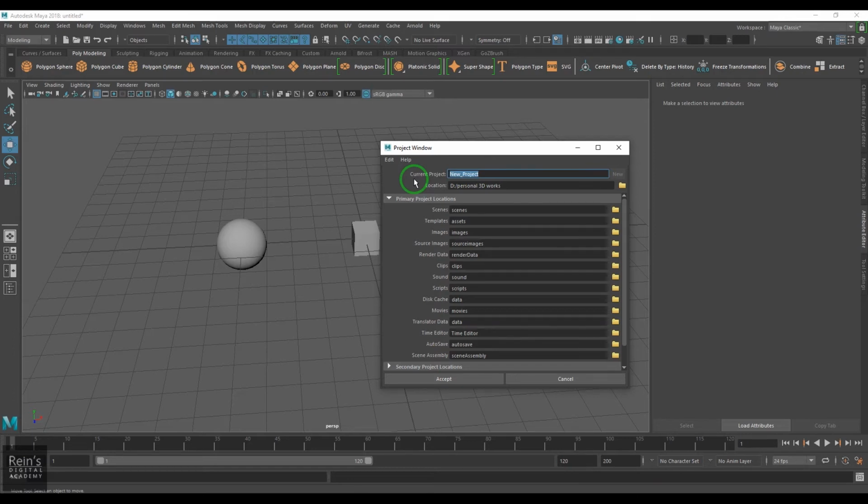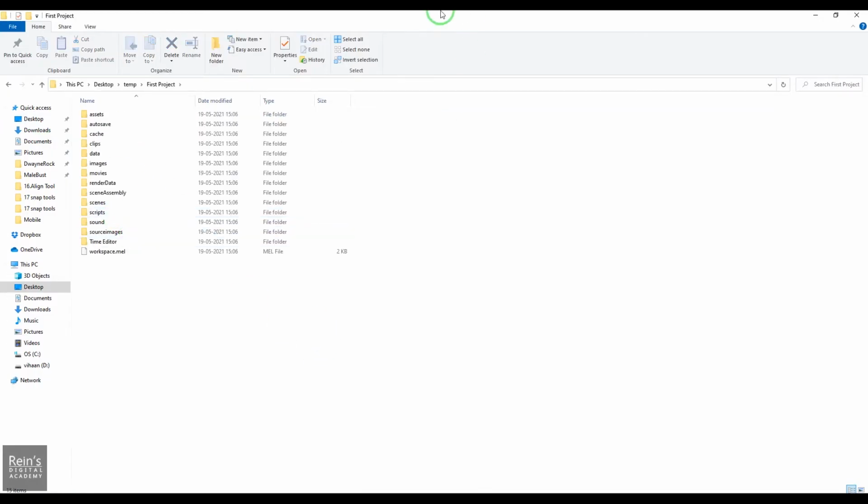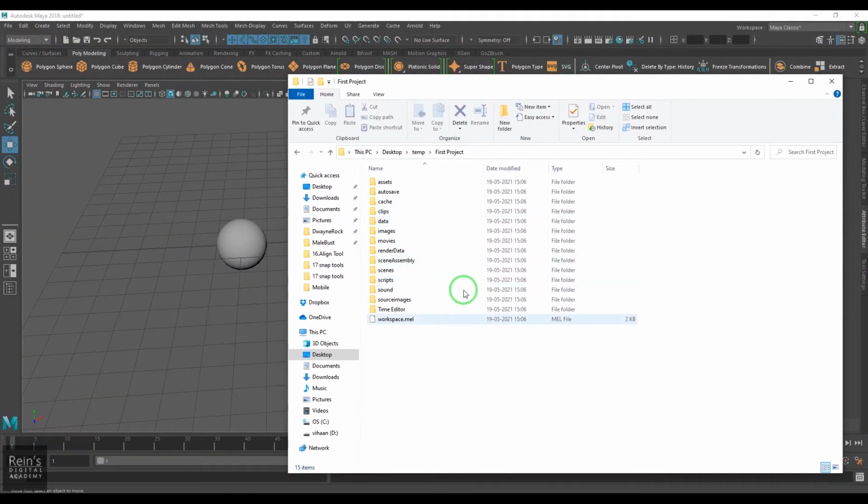I just give the name first project. Where I want to put my project, I can choose, and then say accept. For the first project, if you see, these are the folders: assets, autosave, cache, clips, data, images, movies, render data, scene assembly, scenes, scripts, sound, source images, time editor.